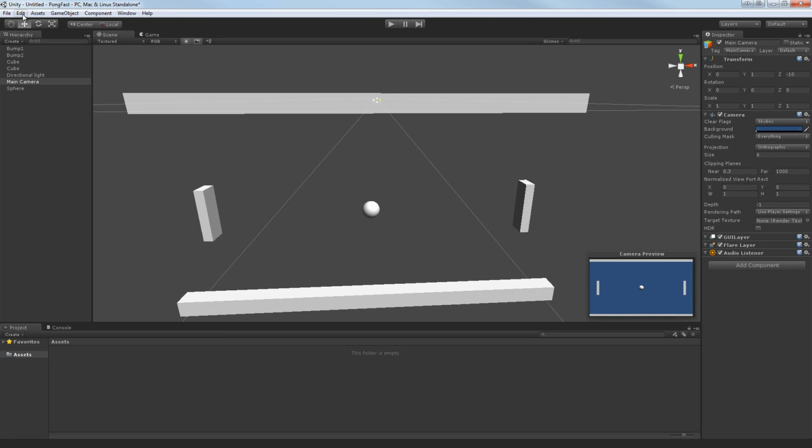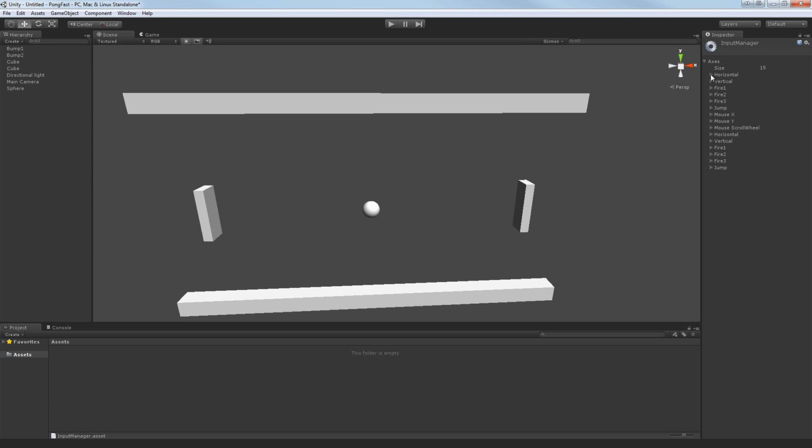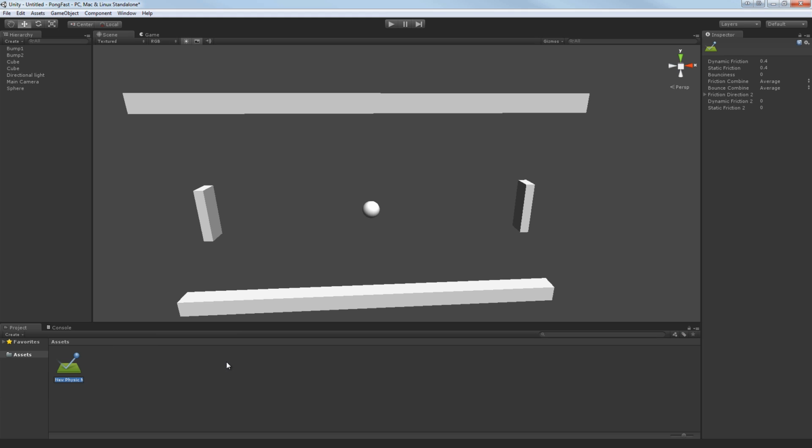All right, so then we're going to go ahead and hack our input. We want this to be a two-player game, so we're going to modify horizontal. We're going to change the positive button to Q there. I'm going to go ahead and create a new physics material, which I will call bouncy. Guess what that does? All right. And we're going to make this 0, 0, 1. Minimum friction, maximum bounce. Fantastic.